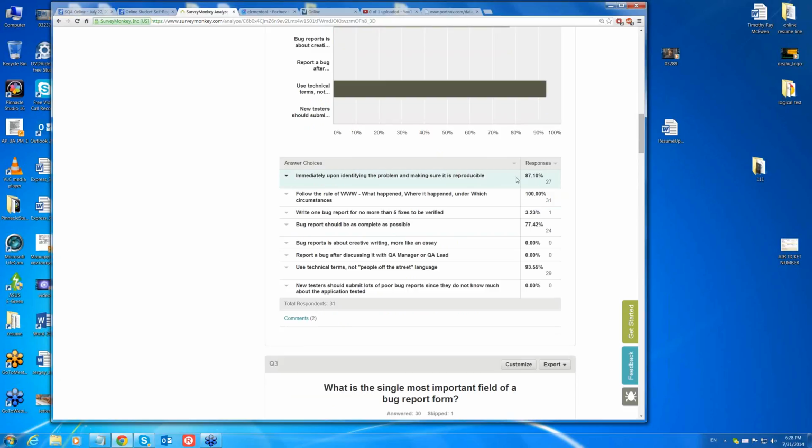87%, guys, not bad. If it is not reproducible, you don't report it. If you find the bug and you do not make sure it is reproducible before you report it, a certain percentage of your bug reports will be rejected by developers as not reproducible, which is not good. You have to do the job. You don't have to keep developers busy finding out that you didn't do your job. Rule of 3 W's. What happened, where it happened, 100% good.